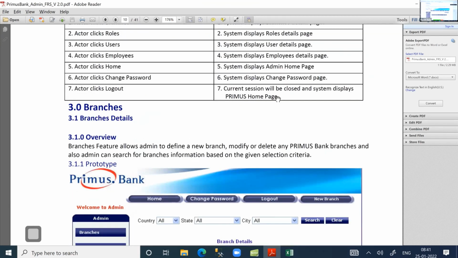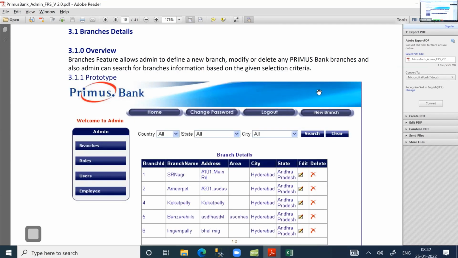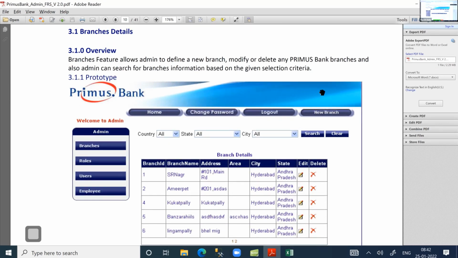Requirement 3, branches. This feature allows admin to create new branches, modify or delete Primus Bank branches. And also, admin can search for the branches information based on the given selection condition. You go through this page and answer me, what are the scenarios we can write for branches requirement?